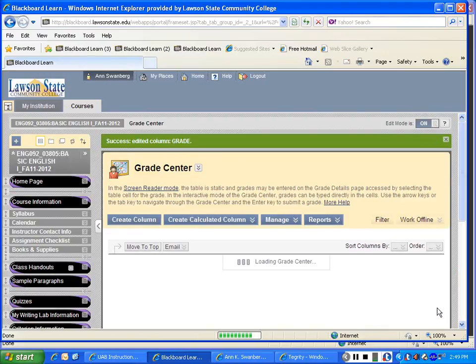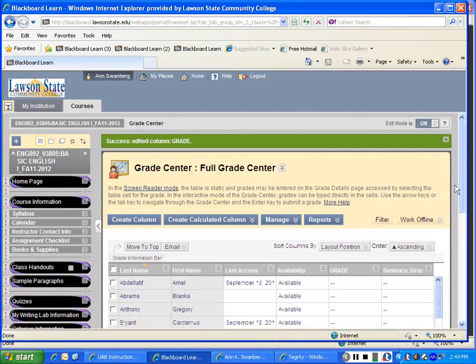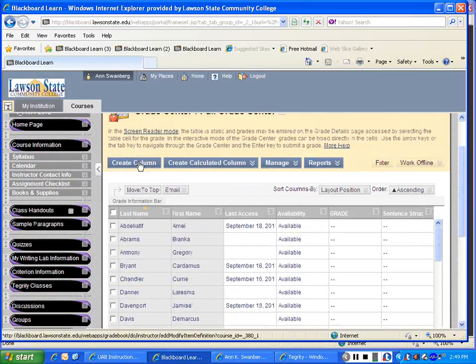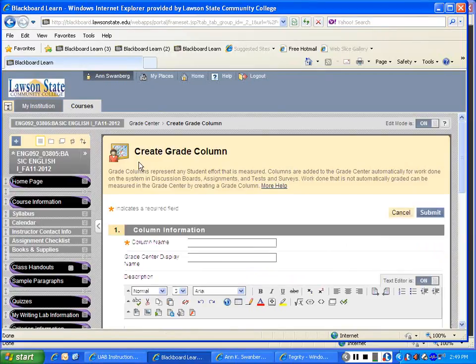Now you're in the Grade Center and you have a weighted total. That means that you can start adding items like a sentence structure quiz. You can see that I've added the sentence structure quiz. Let's create a column from scratch, and we'll decide which category we want to put it in.